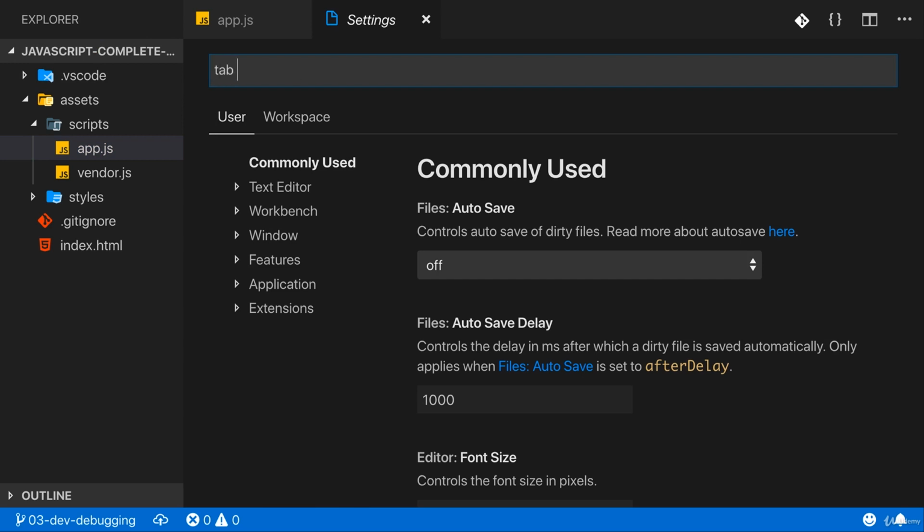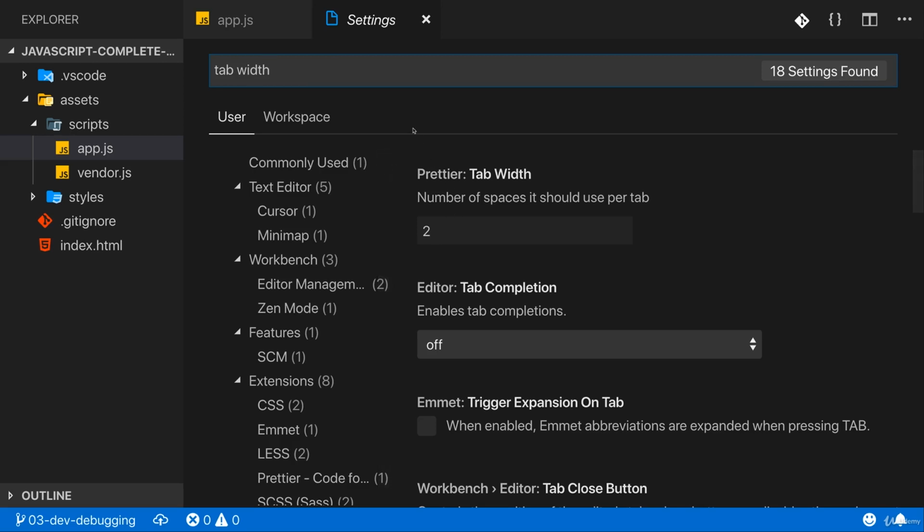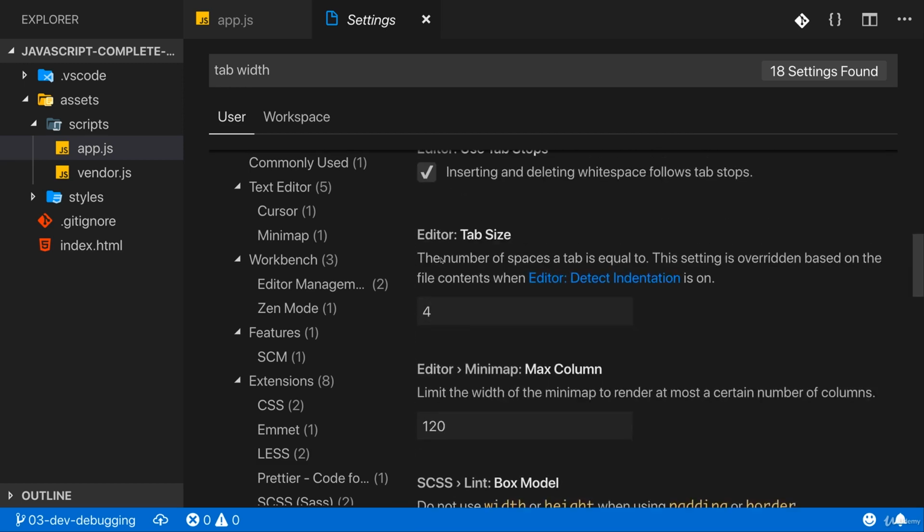For example, if I search for tab width here, I can configure how much white space is entered when I hit the tab key. Here you see what Prettier, the extension I installed, will use for indentation, and that are 2 blanks, which I want to use in this course. But you see that, for example, my editor by default would use 4. So I'll change this to 2 here as well.